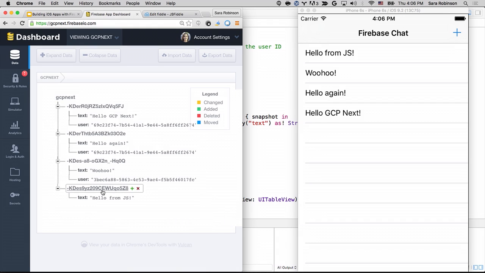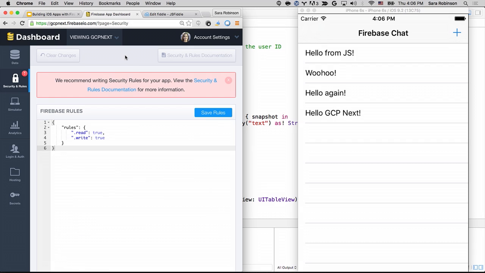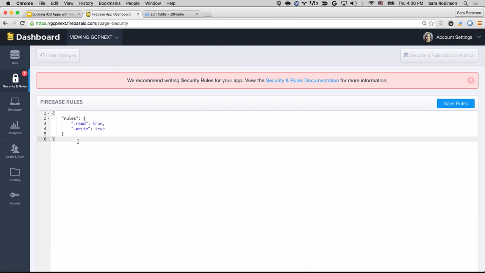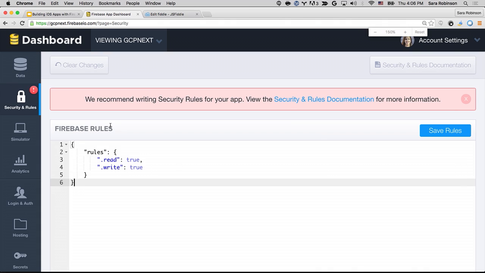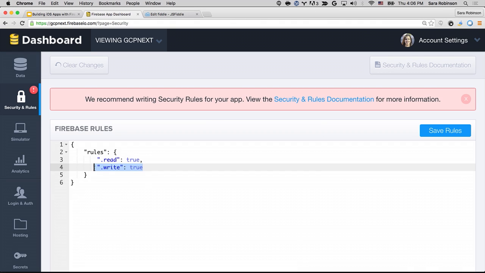But one thing you'll notice is that it doesn't adhere to the schema that I was following here, where it has a text and a user child key. And this is where security rules would come in handy. So with security rules, you can see over here, I'll make this full screen. By default, my Firebase is globally readable and writable, which is not good. That means anyone can read and anyone can write to the database here. So I should add some security rules. So I'm going to do that now.